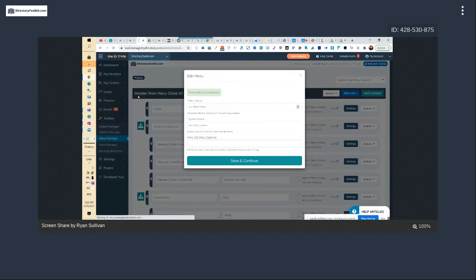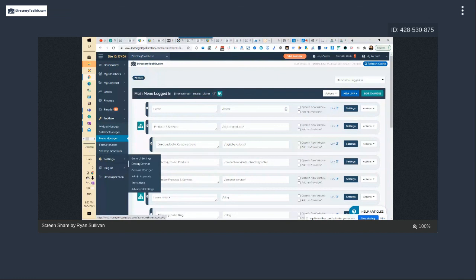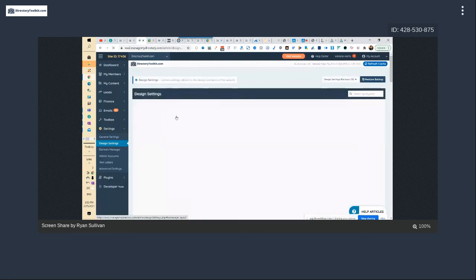And then save and continue. Again, you don't have to rename it if you don't want to, if you just know that's what it is. Obviously, you can change the variable as well, so you can get rid of the number. But now it says main menu logged in. So if I go back to the design settings on that main menu, that new main menu clone that I made is now going to be in there.